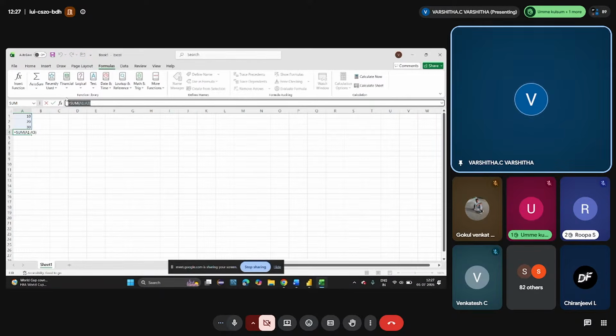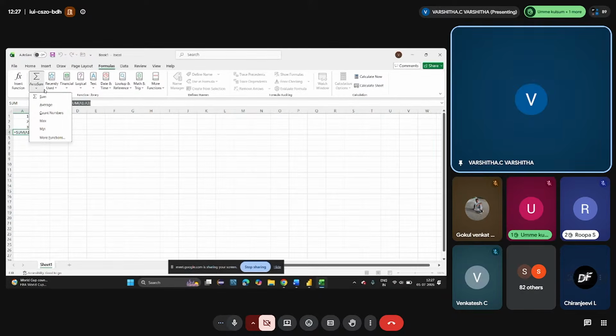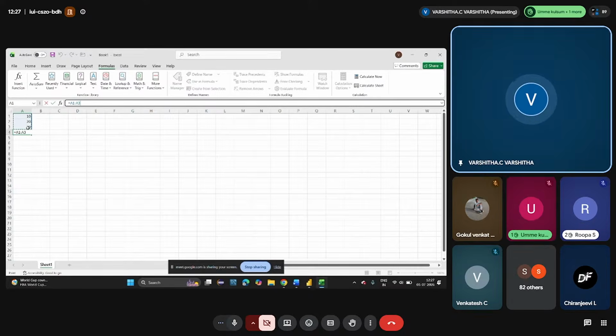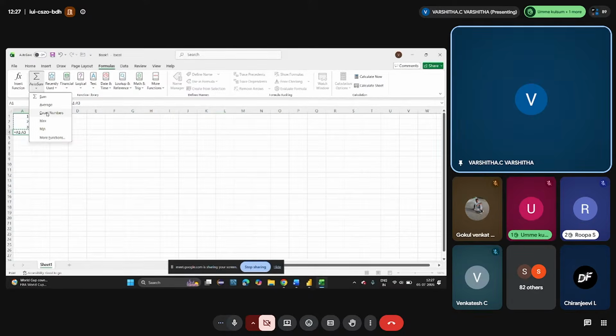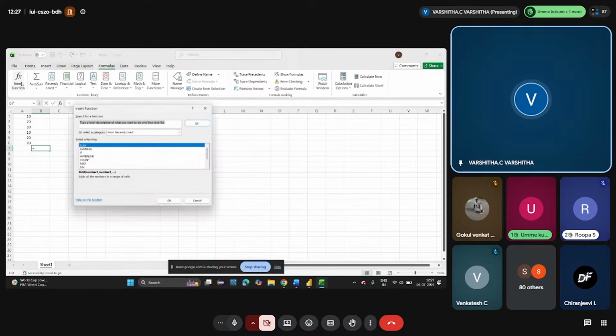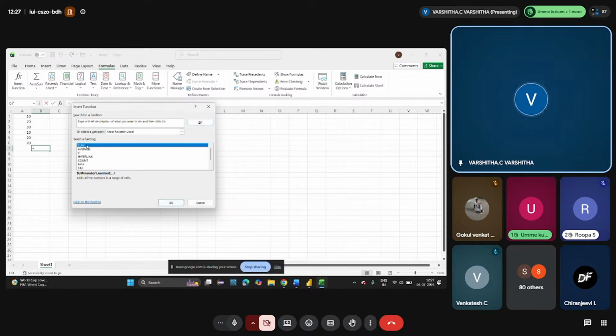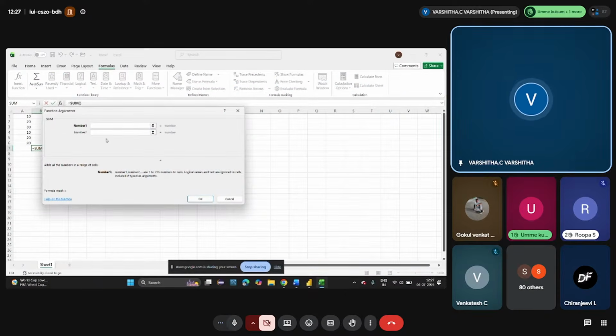Here, formulas: auto sum, average, count numbers, max. Here, I'll calculate max values, min values. The function is already built in. Formulas are custom made; we are writing a formula. Function means it's already built in. See, insert function, it's an already built-in function. No need to enter a formula here.